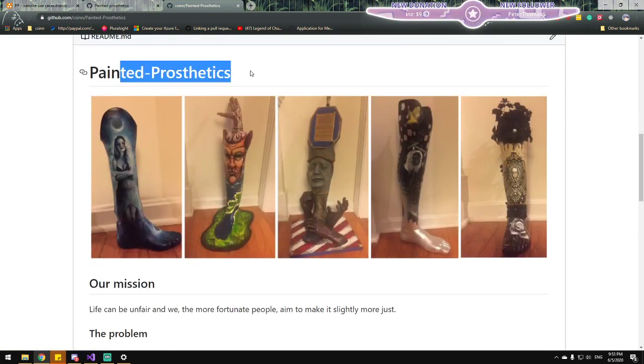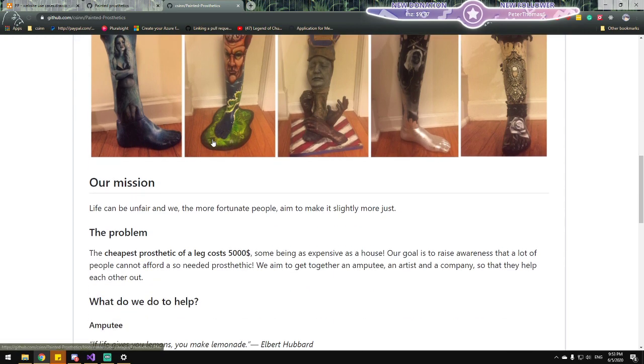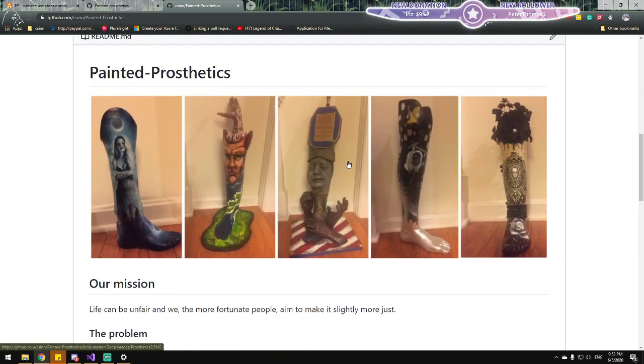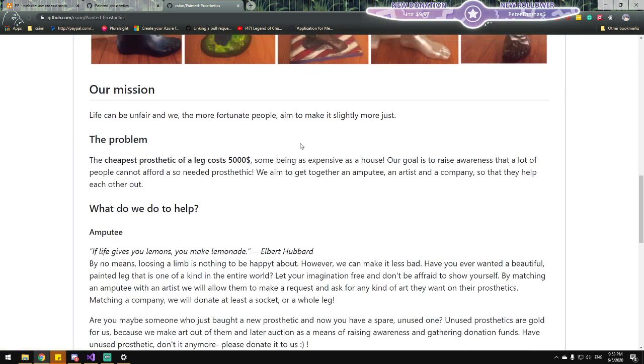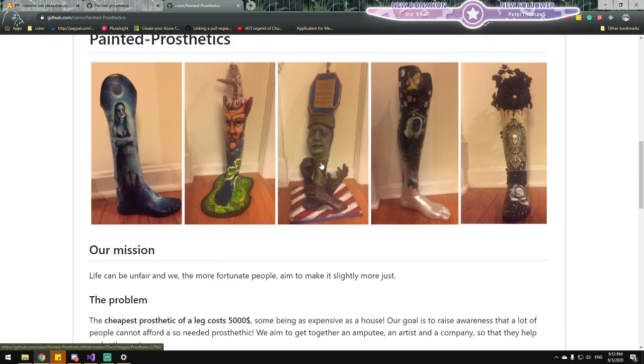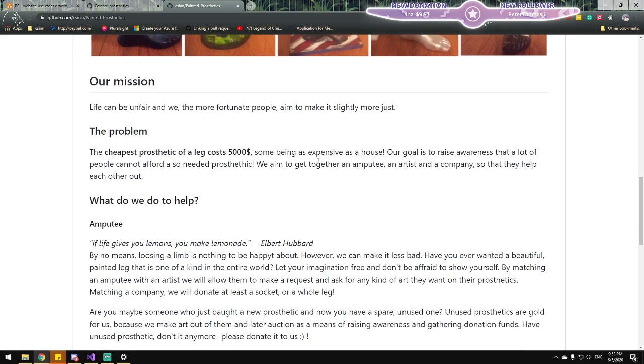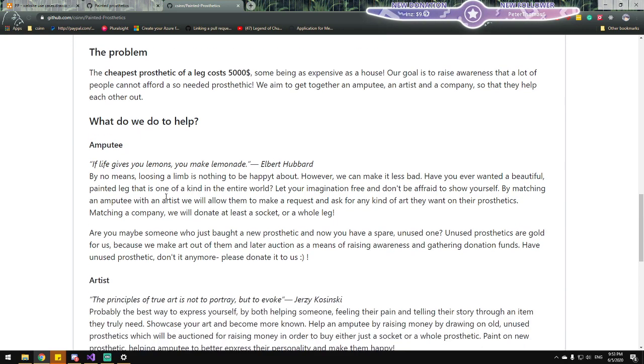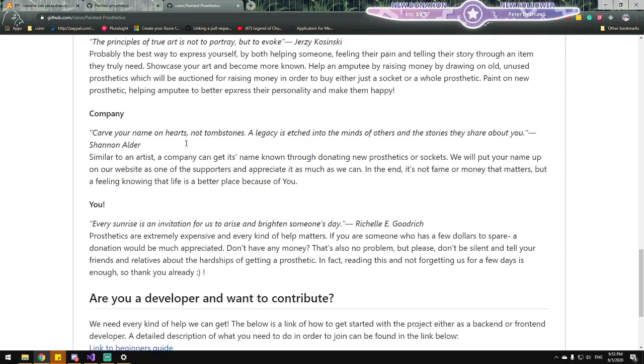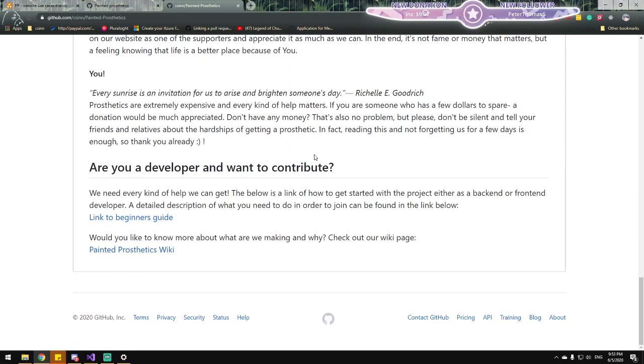As you can see, I added some visuals about the idea, the art that we will be dealing with. I also added a description of the mission, of the problem. How do we help? To whom do we help? Who can help us? And how can you contribute?